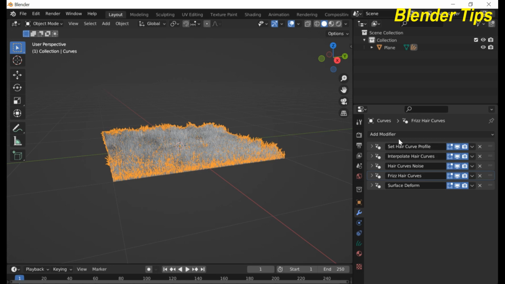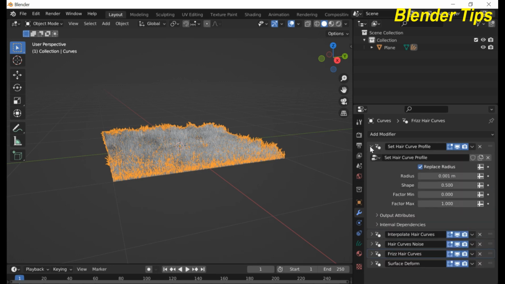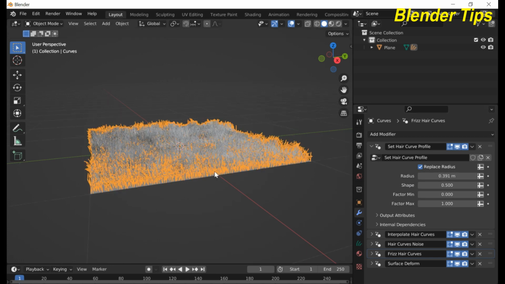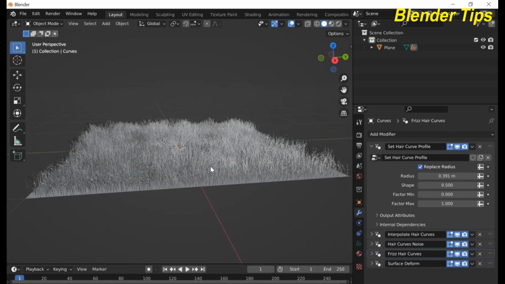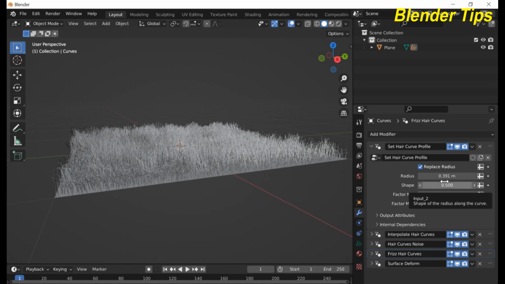So we discuss these different modifiers one by one. For that, first I open this set hair curve profile modifier, and this modifier is responsible for the radius width of the hair curves. By changing the radius option, you can see that nothing is happening in the curves. How can we change this? By changing this radius, it can change these curves.